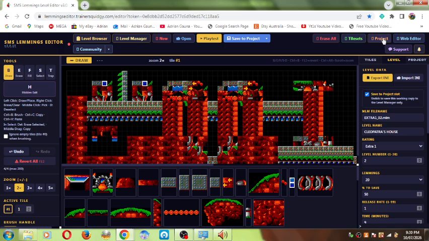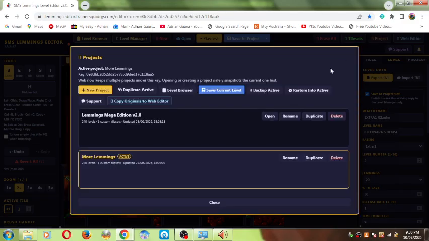Well, you've got Project as the next one. With Project, you can start a project. You can have as many projects as you want tied to the one account. It's hard to explain. I'm not very good at explaining this, but see here, this was my ROM hack, Lemmings Mega Edition, version 2.0. I've done that. So I've started another project here.